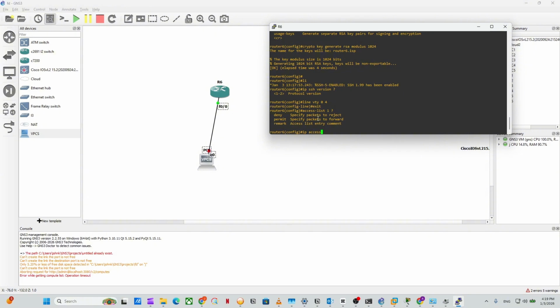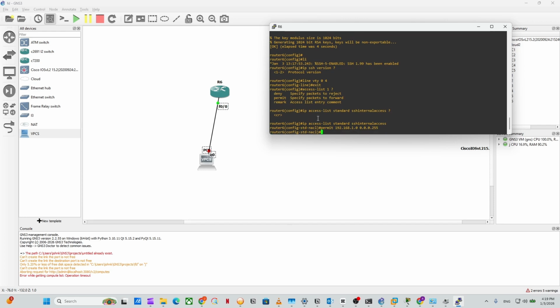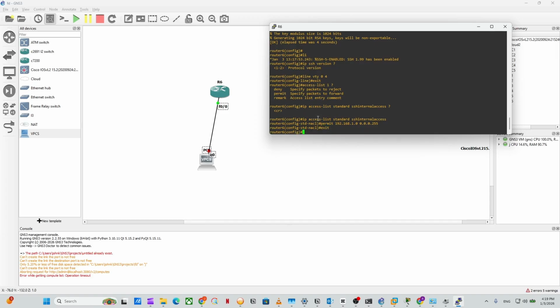IP access-list standard, and I will name it SSH internal access. Yeah, that's it. And then permit the internal network, which will be 192.168.1.0. And we are going to use wildcard masks here for SSH, and that's it. So I'm allowing only this internal network to access.